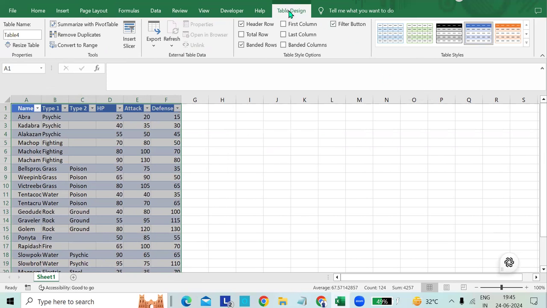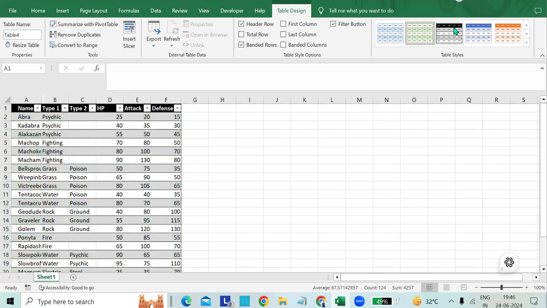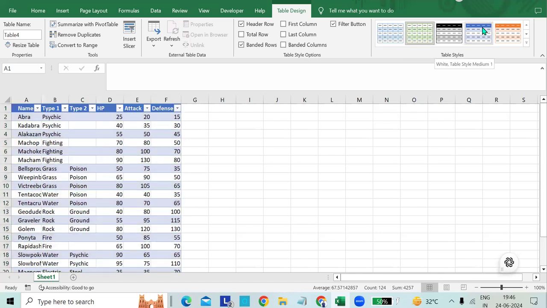So here you will be having the table design. You'll have all the options here, and you can see the table styles. Based upon your requirement and your interest, you can select the color. If I select green, it will select green, and you'll have black and gray, blue, and orange.